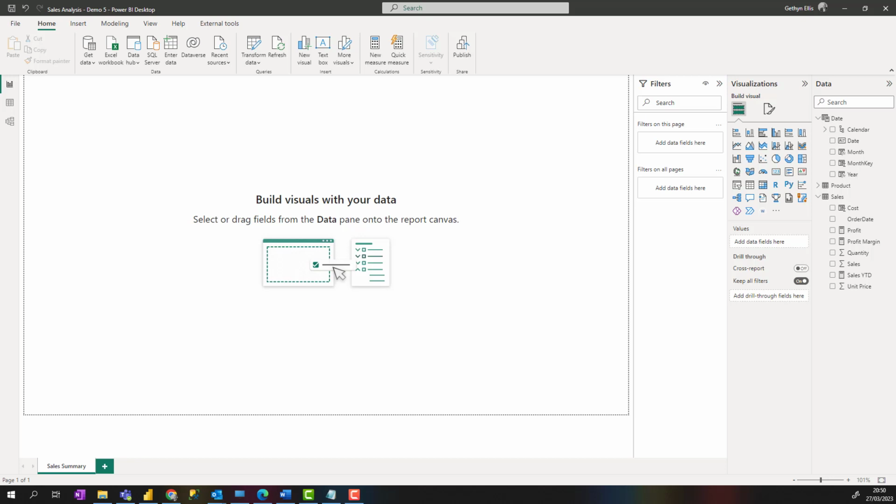So in this next demo, we're going to create some reports. Now I've deleted the matrix that was here previously, and I've renamed the page, as you can see at the bottom here, Sales Summary. All right, the matrix is gone and we now have a blank canvas.